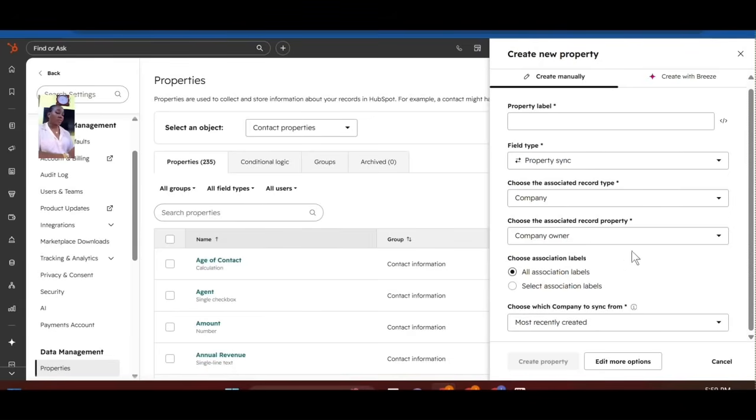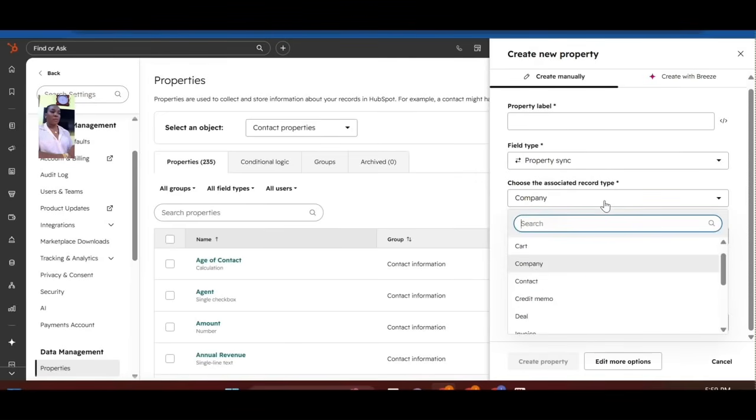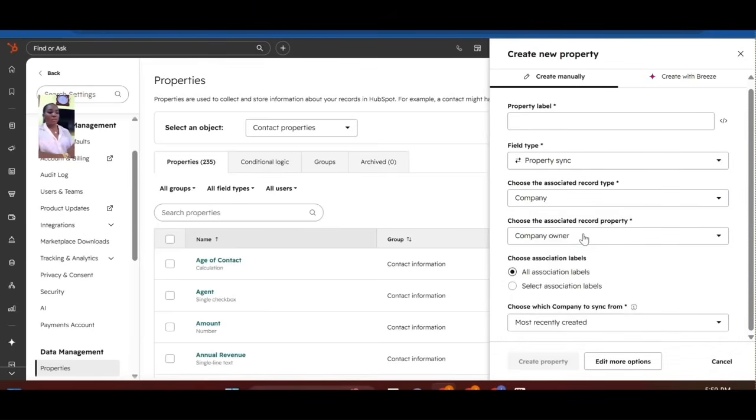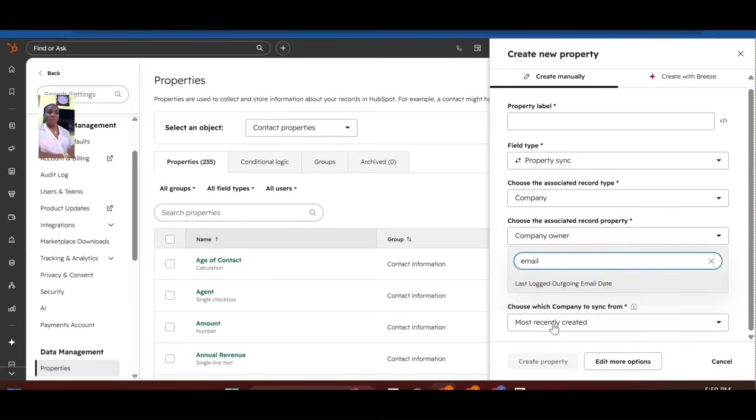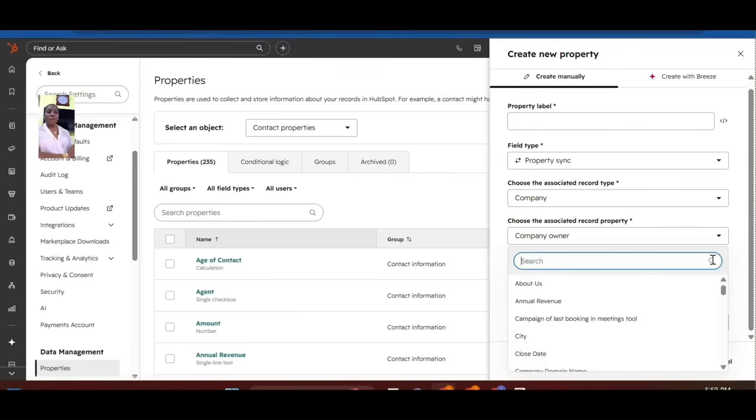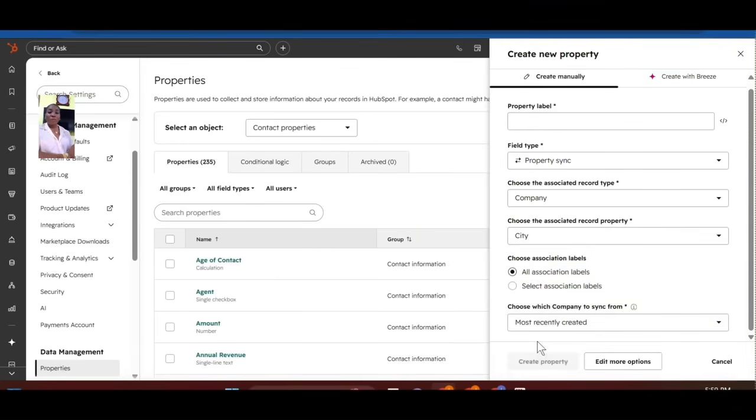It mirrors the exact field. For instance, let me sync a company email. You want to sync a company email from a company to a contact. So once a company has been created, and then an email or city or whatever field has been updated, it should reflect on all the contacts associated to this company. So this is what the property sync does.